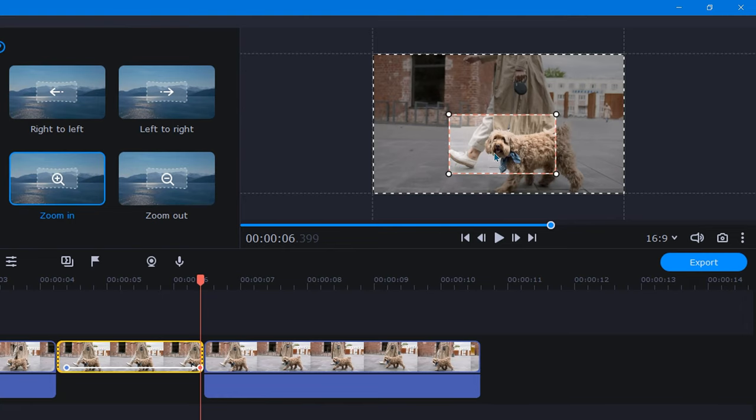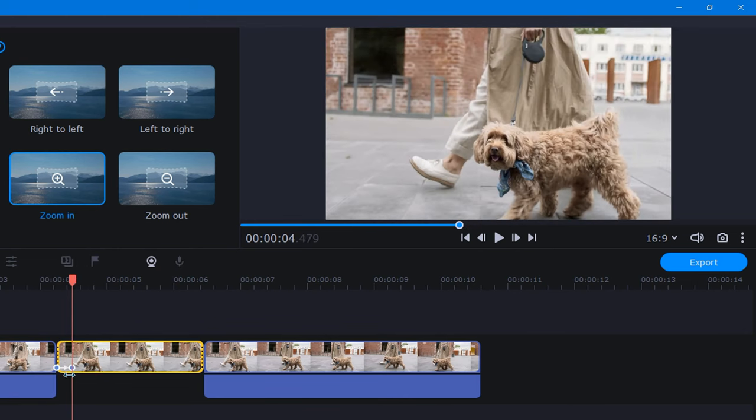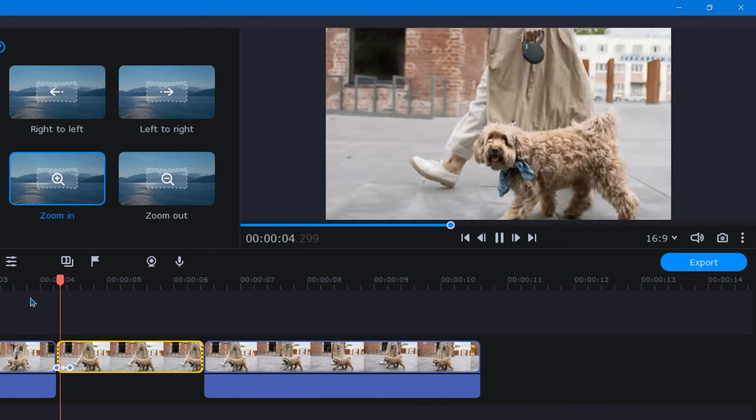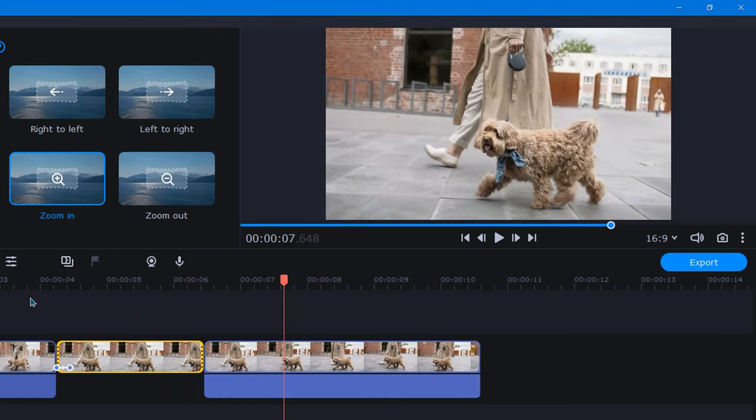Now down in the timeline, let's drag these keyframes to the beginning of our clip, so that way we start zooming in right as we kick off this freeze frame. Now I'm going to play this through just so you can get an idea of what it looks like so far. Okay, so far so good.